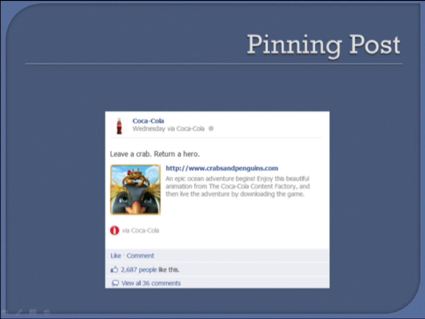Pinning a post is normally what happens when you get a post. Now, you don't want to pin just about any post. You want to pin a quality post because you don't want to affect your edge rank, and we're going to talk more about that later on. But basically, if you pin a post, that post will be valid for 7 days and it will appear at the top of your posts.